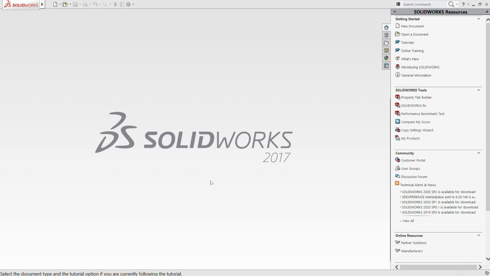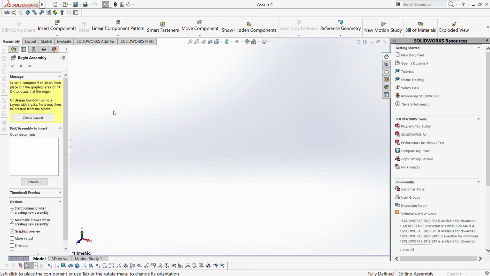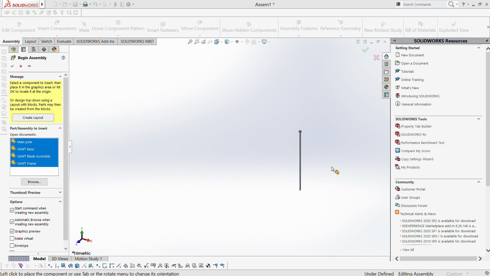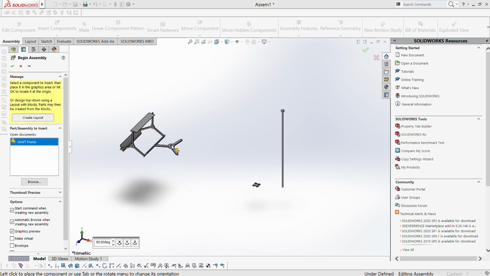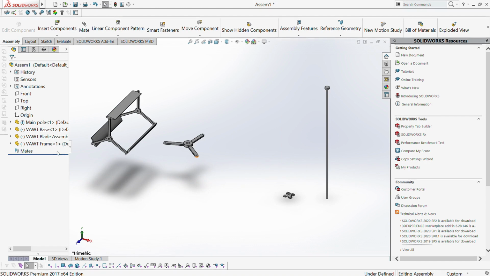Now it's time for the final assembly, and just go into the assembly feature of Solidworks. All the 3 major parts are there. They've all been properly designed. We have imported all of them here. The main pole, the base, the blade frame assembly, and this is one of the frames, but I think in this assembly it is not useful, so let's delete it.